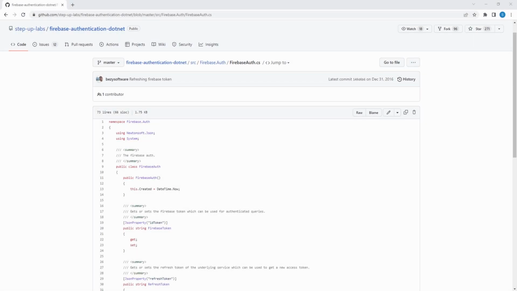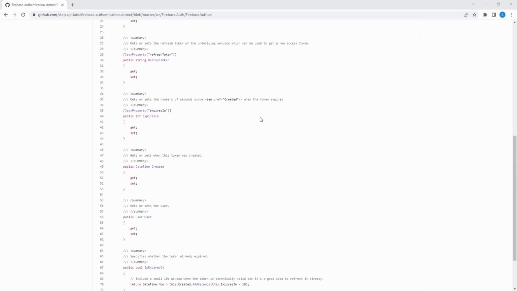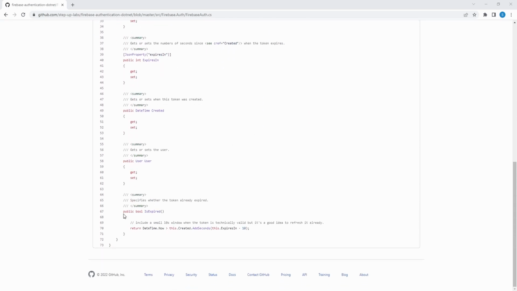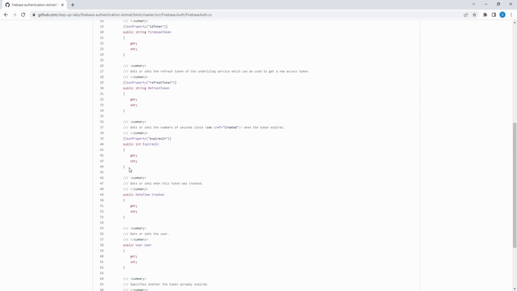Alright, so quick revision here. So looking at the source code of this Firebase Authentication .NET package that we're using, so this Firebase auth that we serialize and deserialize into our settings file, it looks like it already has a way to check if our token is expired. And it can check this accurately because it tracks when the token was created and of course how many seconds until the token expires.